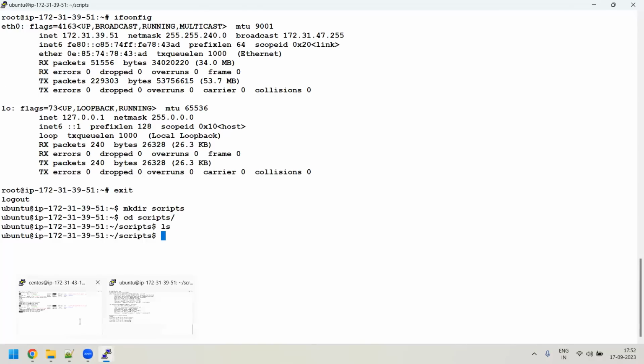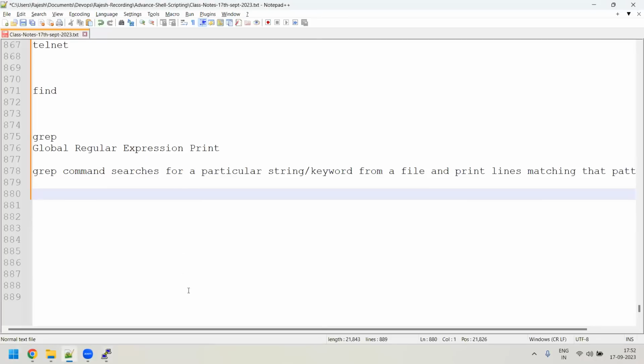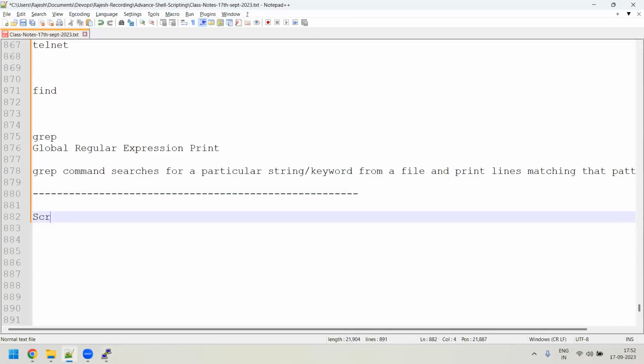Now, whenever you want to learn shell scripting, you have to learn the programming constructs, plus you have to learn the syntax also. Very important. Here you have various different programming constructs. For example, whenever you are writing a script, most of the time, so now the scripting starts.